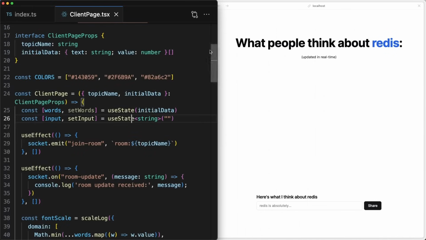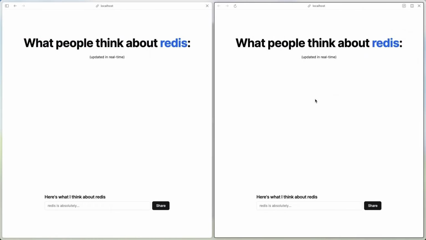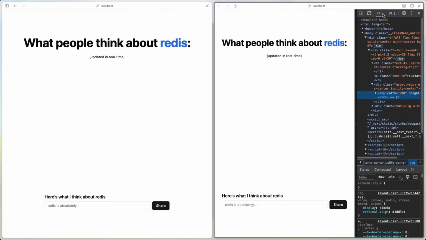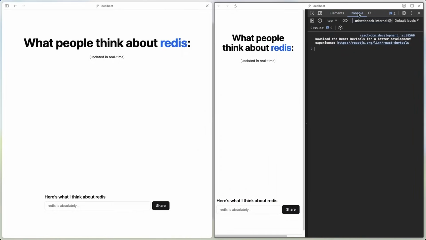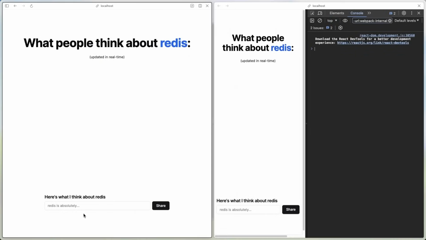Beautiful. Now, what do we expect to happen when we send a message on one client? When I type something in here and now hit share, we expect it to be logged in the other client's console, because of the console log we just inserted whenever we trigger a room update right here. So what we expect is to see room update received in the console of both clients. So let's try this. Redis is absolutely great. Let's hit share. And there we go.